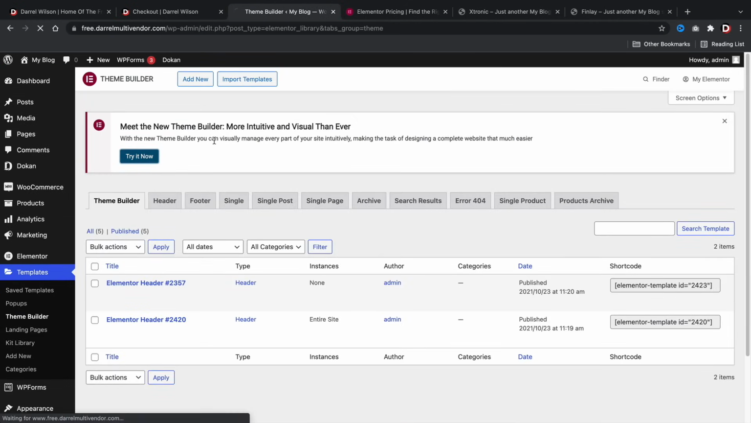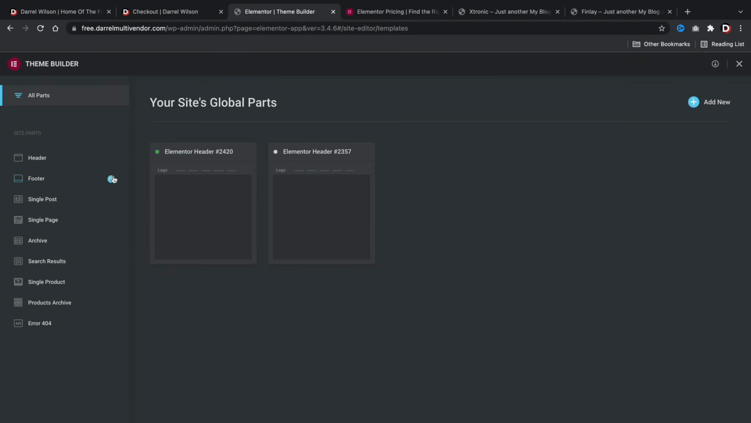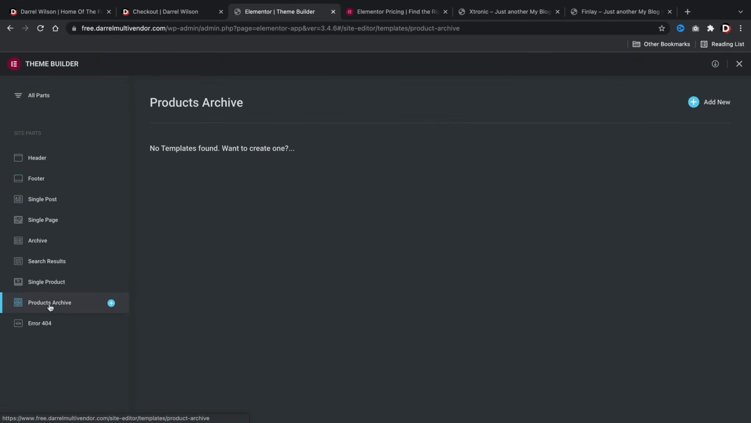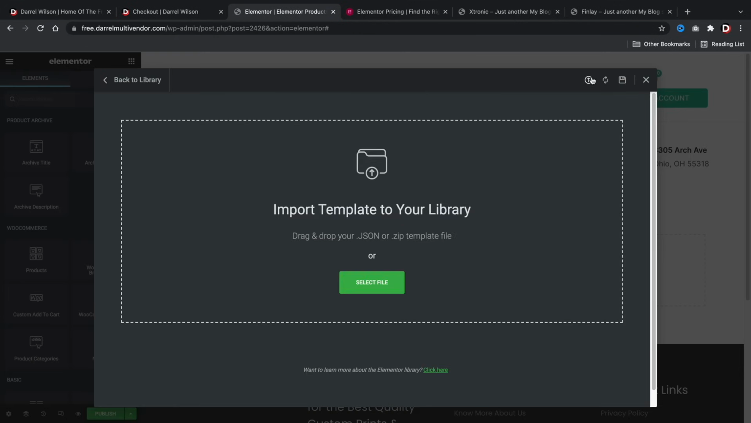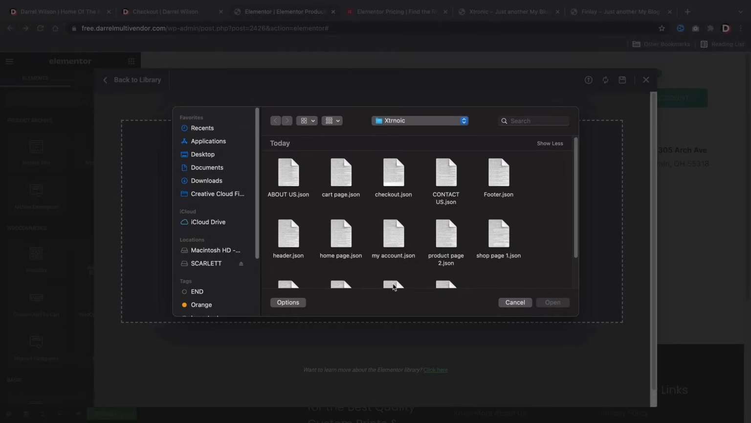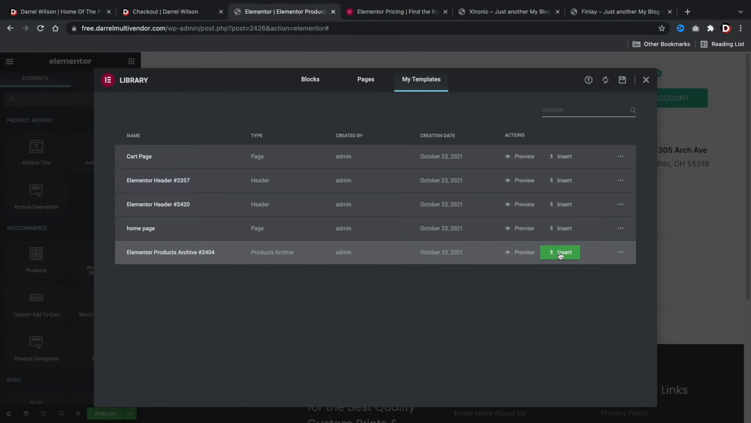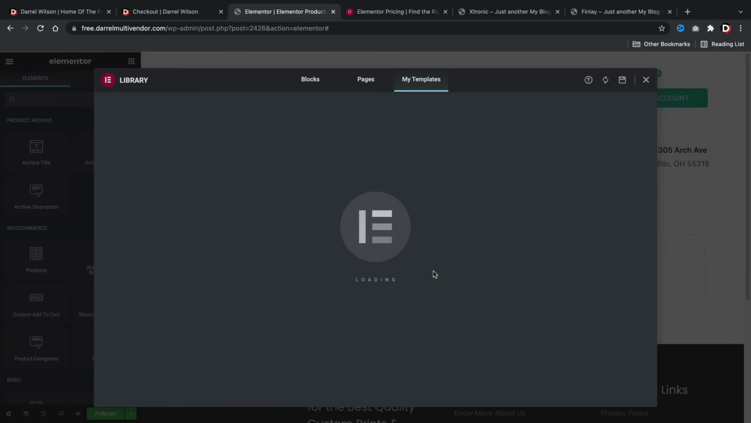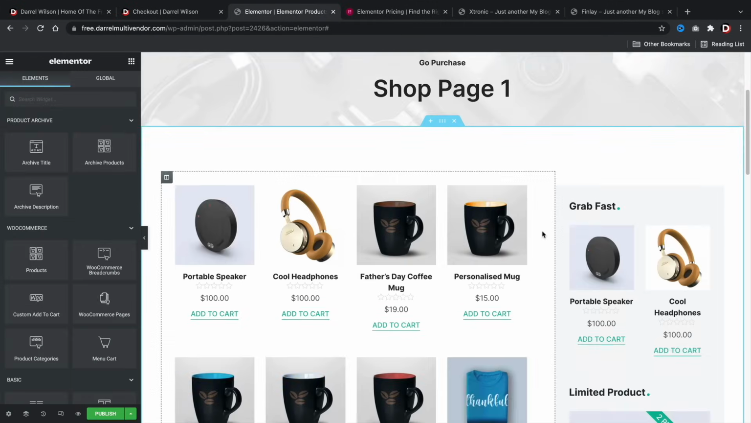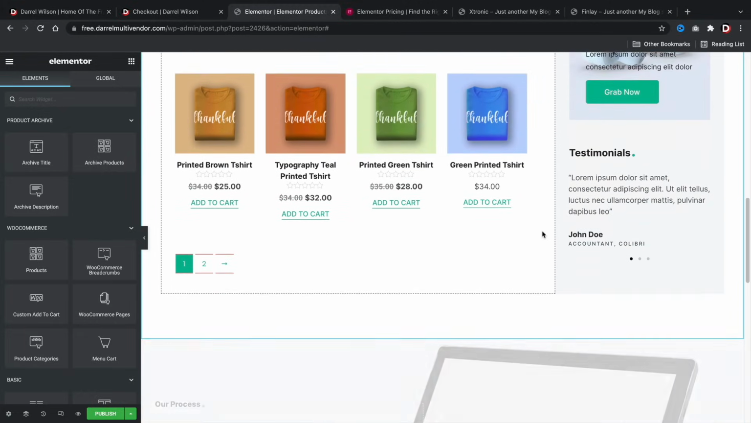And then right here, I'll click on Try It Now. And now we have the Product Archive. I'll click on Plus for the Product Archive, and then I will import the layouts, select the files, and this will be like shop page 1 or something. So I'm going to insert this and click on yes. All right, cool. So this is my new shop page, and everything looks good.